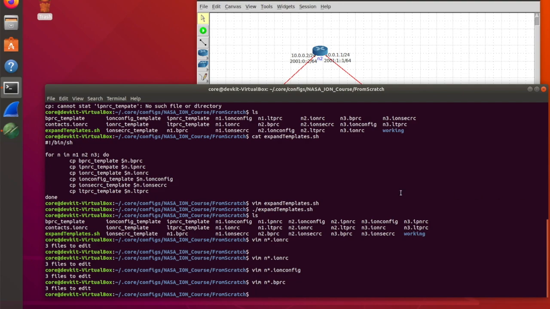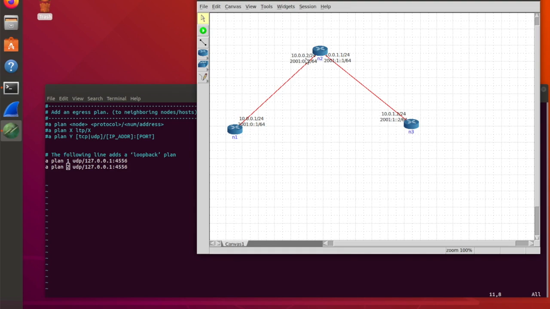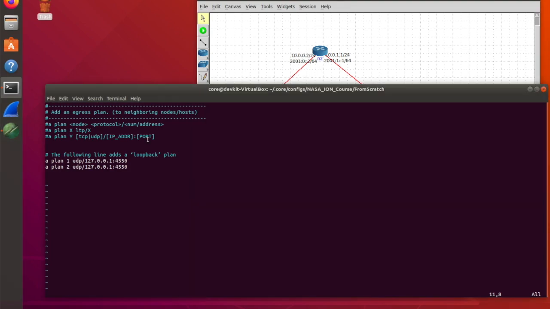Now we need the IPNRC files. If you remember, the IPNRC files define how to get to your immediate neighbors, so that's going to be important. n*.ipnrc. So here's node 1, and it has a plan to get to node 1 via loopback, so that seems right. But we need to give it a plan to get to node 2. And again, here's node 1, here's node 2, 10.002 is his address. So let's go up here, 10.002. I think that'll do it.